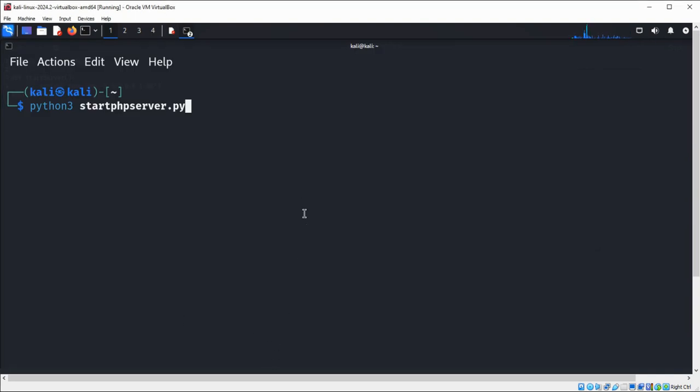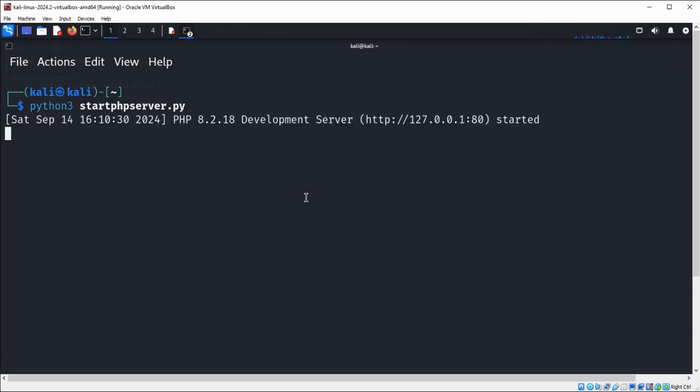And now we can start our server by typing in python3 and the name of our Python file, and just hit enter. And we can see the message over here, PHP and some version development server started at our local host, and the port is 80.